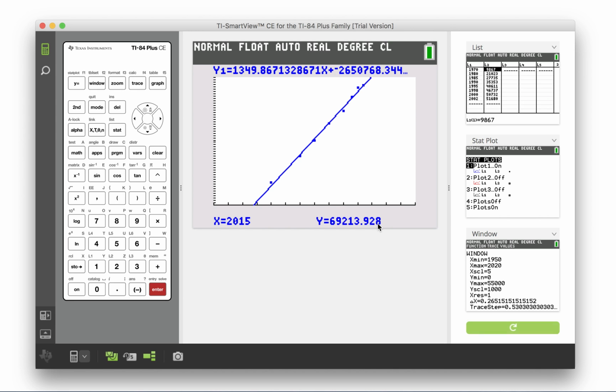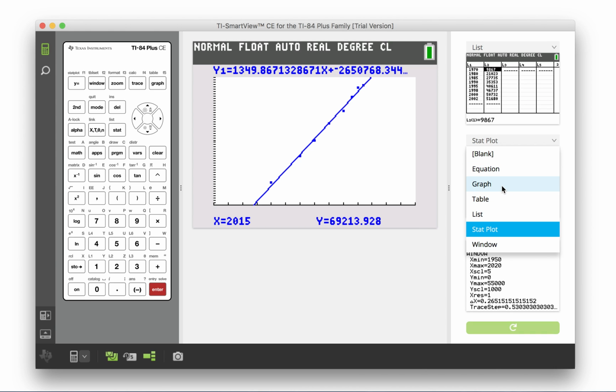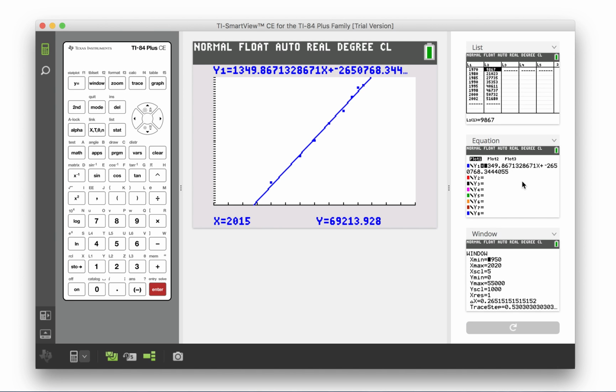Okay, so that's kind of a summary for you. I have a list over here of different window values. I've got my table list, my stat plots, and my window values just to show you what goes on there. And here's the Y1 equation too, if you're interested in that.